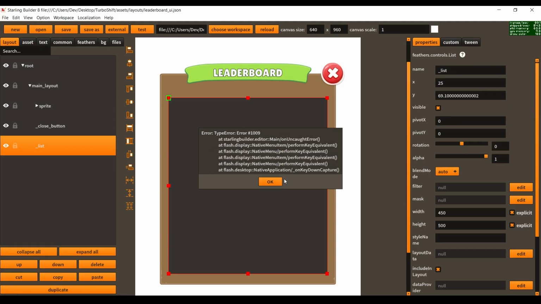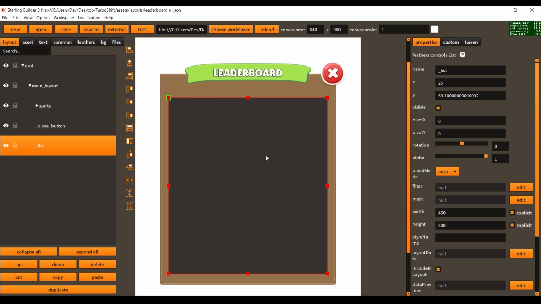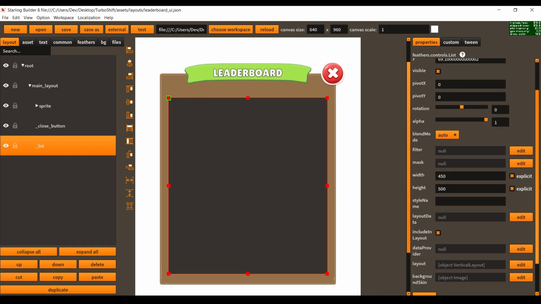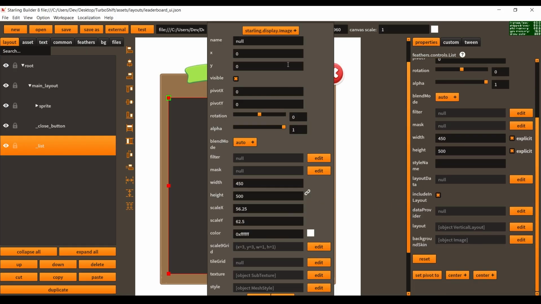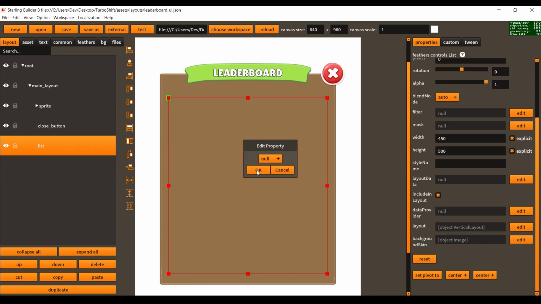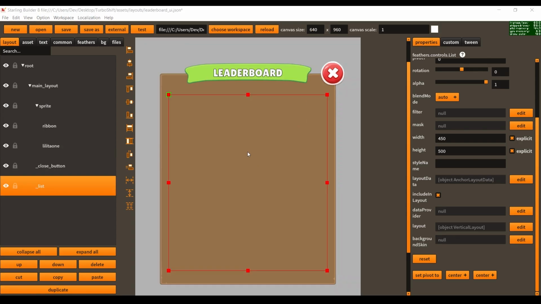atlas. As mentioned earlier, the Starling Builder editor is built entirely with Feathers UI, and by default, it uses a theme called Metalworks Mobile. So, most Feathers UI components come pre-skinned with that theme. That's why you might have noticed the list component already has a background skin that matches the editor. Now, to fix this issue, all we need to do is remove that default background skin and apply a new texture from the texture atlas.